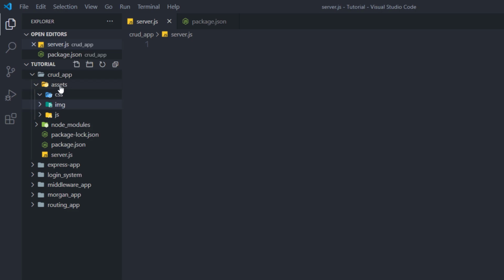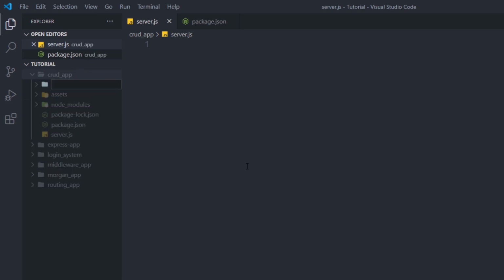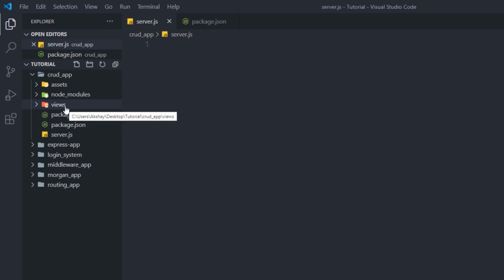Once you complete this assets folder structure, minimize this assets folder, and inside this CRUD app, I'm going to create another folder. So here I'm going to click on this new folder icon and name this folder views. Inside this views folder, I'm going to put all the HTML files. I'm using the embedded JavaScript template engine to create dynamic HTML. So I'm going to put all the HTML files inside this views folder. This is the default folder of the view engine of Express.